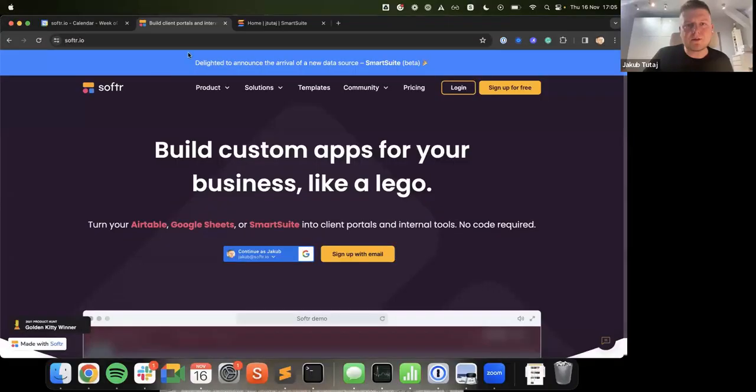And so without further ado, let's take a look at how you can get started on building a client portal with Softr and SmartSuite. All right. I will actually start not from the Softr side, but we'll jump into sharing the screen with you. Hopefully you can see it right now.